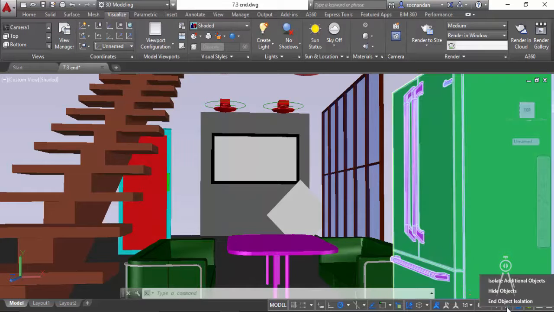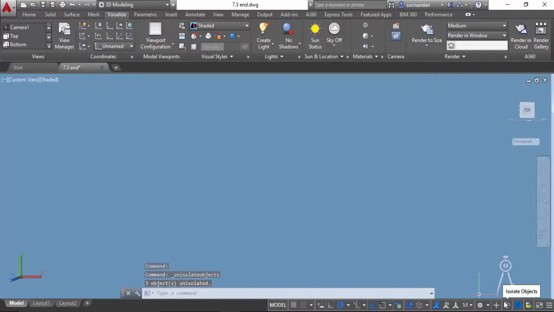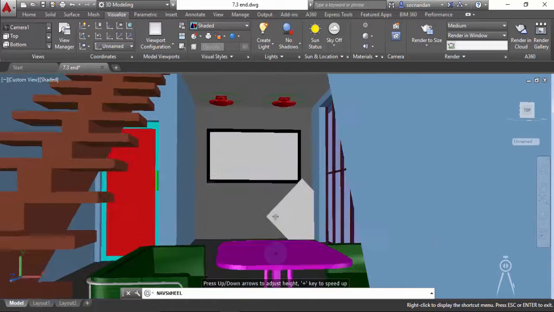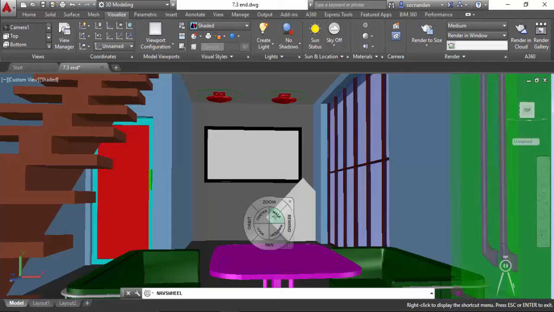So I'll go to this unisolate objects and click on this end object isolation. And there is the problem. Since we brought it back, we find that the camera is right behind the wall. So I'll go to this navigation wheel and I'll walk a little bit forward in order to cross the wall. And there we have it. So now we have crossed the wall, and now we can see all the objects inside this drawing area.